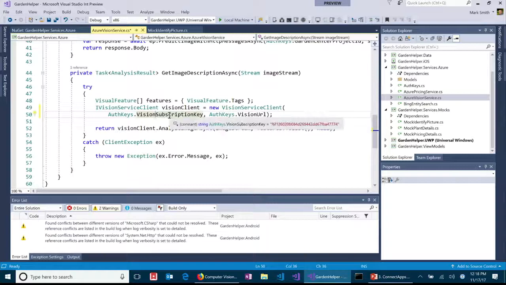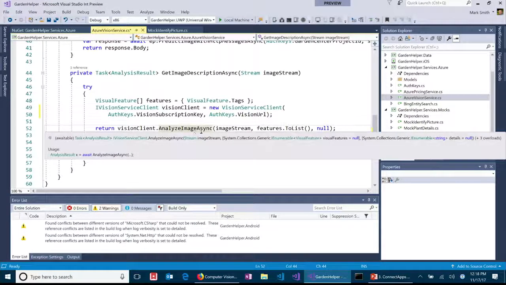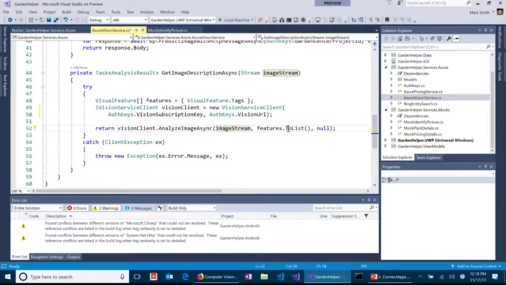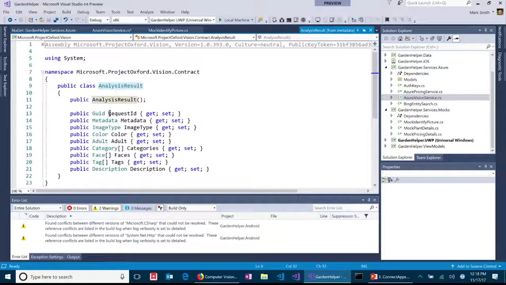I pass in my subscription key and then the URL. So a lot of these Azure Cognitive Services are actually geolocated, and so they'll put you on a particular URL that's based upon the region that you're in or the region that your Azure subscription's in. And then I'm just going to call a single method called Analyze Image Async. I pass in the stream of the image. I pass in the features that I'm interested in, the tags. And it will return to me what's called an analysis result.